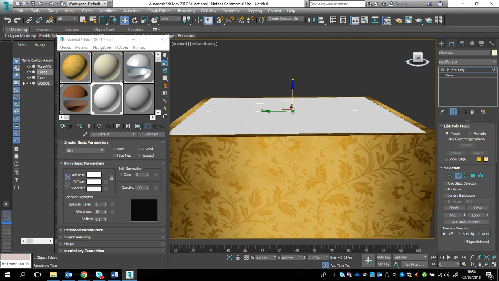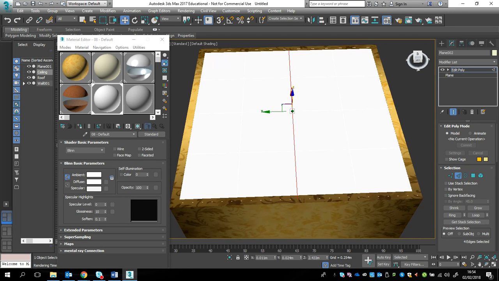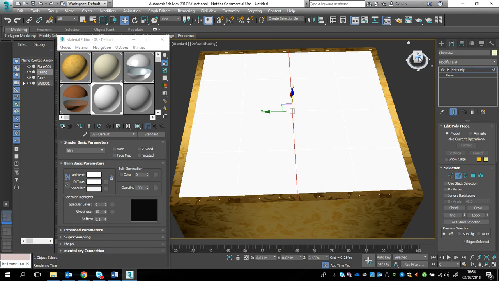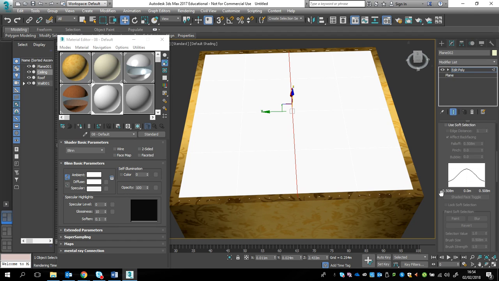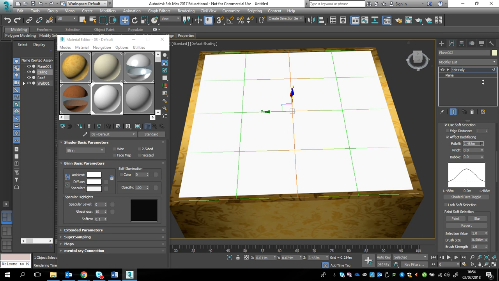So I've used the shift key, moved one beside it, clicked it, and that selected the line all the way across. I'm going to use the soft selection rollout for this. And the first thing I'm going to do is get the falloff and turn it up so I have dark blue on my edges.